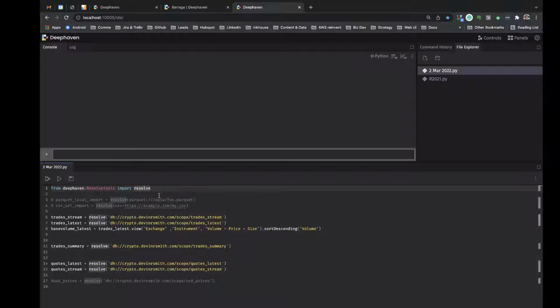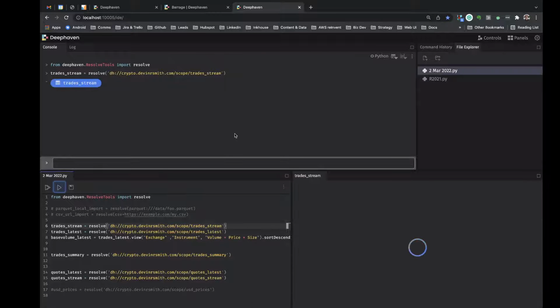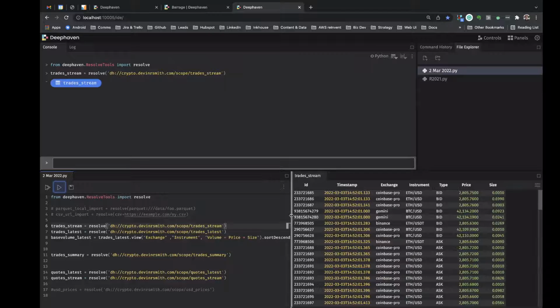We've written a resolver, which allows users an easy way to get data. For example, here's the syntax to get local parquet. Here's the syntax to get remote CSVs that are available on the internet via various websites or whatever. But that's off topic. What I want to do is connect to that application that Devin launched. So we have this resolver that just says, hey, he gave me the address of that application, and I want to go get the table he called trade streams. So again, across the internet, I'm subscribing to this table that he makes available.